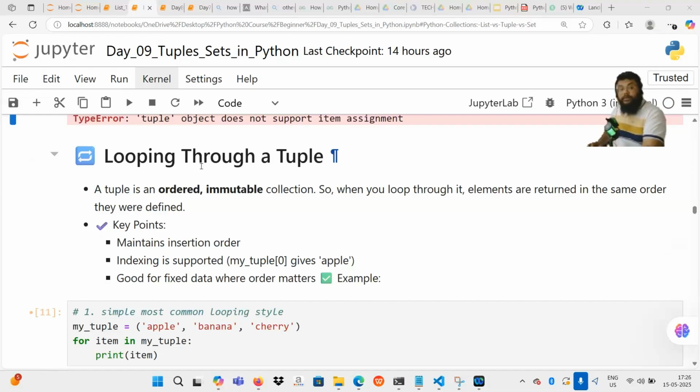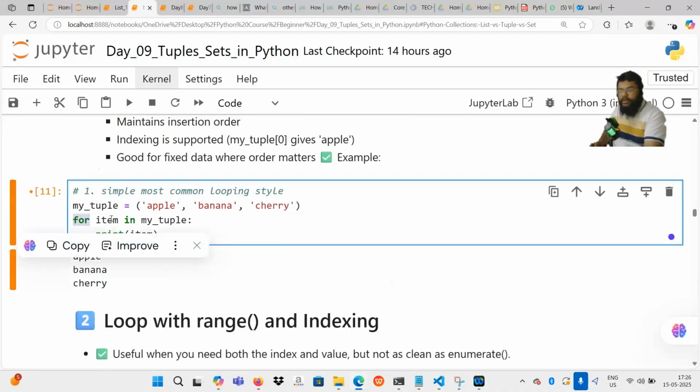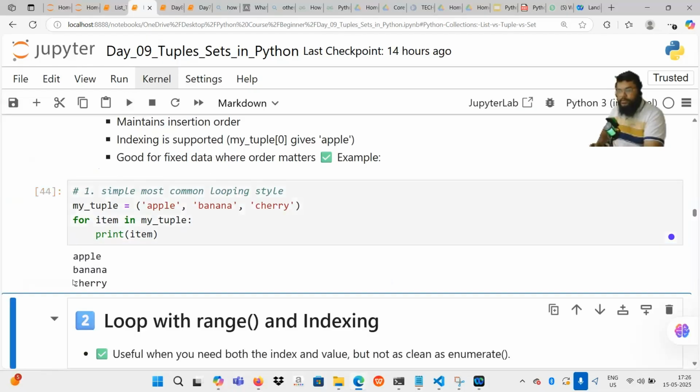Okay. Sure. Like we have seen loops in previous classes, we can loop through various values. We can loop through integer values, we can loop through string values. Similarly, we can loop through tuples. A tuple is an ordered immutable collection. If we have a tuple with three values, I can write for, declare a variable item, and say in my tuple. So I'm directly accessing my tuple and looping through it and displaying.